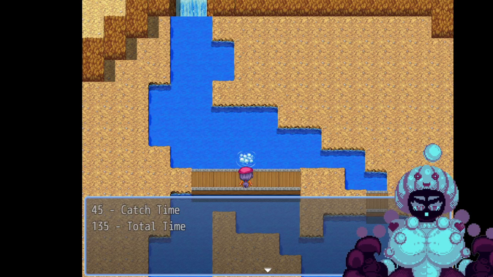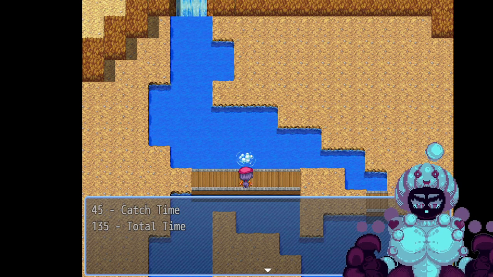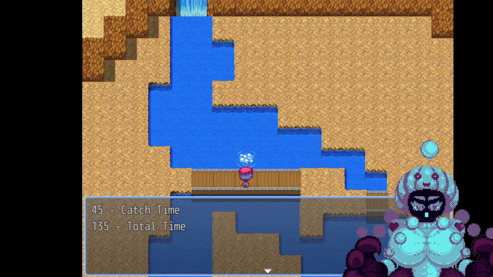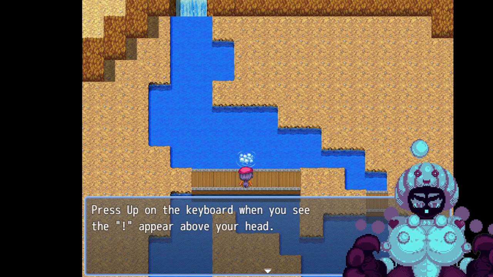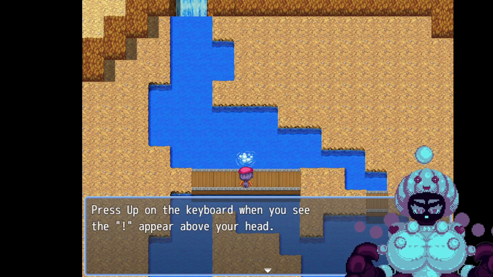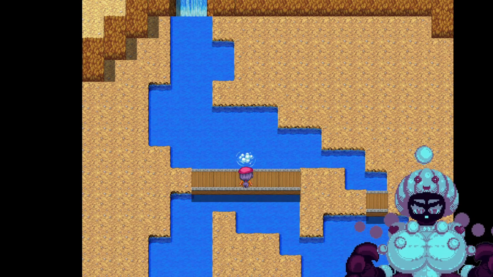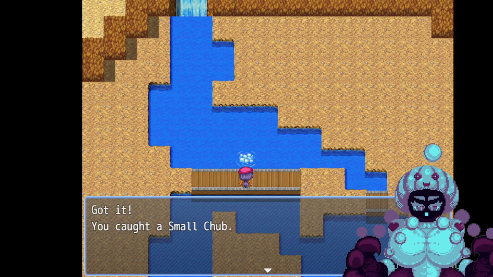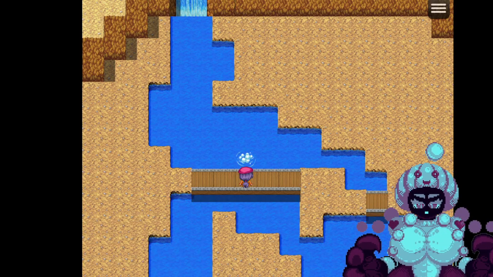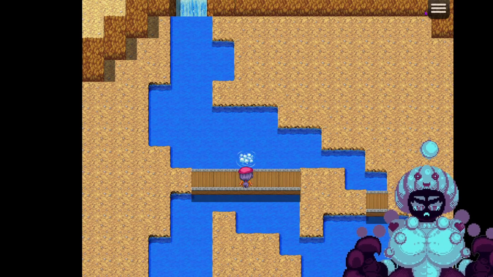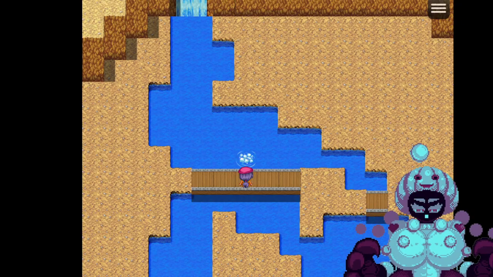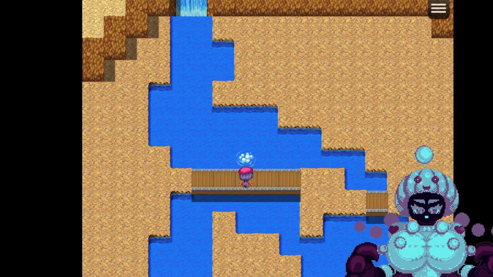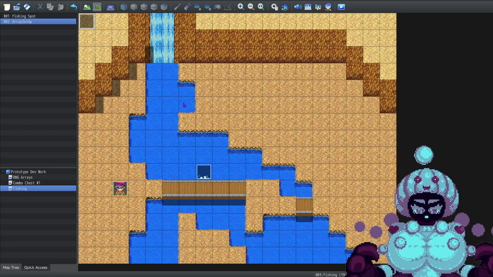I'll explain these later, but the first number is catch time, the second number is total time. Press up on the keyboard when you see the exclamation point appear above your head. Here we go. And then we get a fish, a small choke. Cool. And we can always fish again and again. But let me show you all now how you would do this.